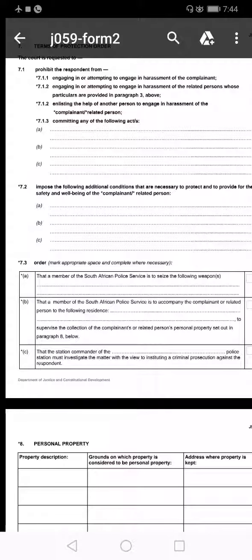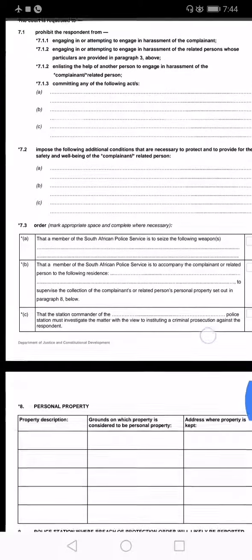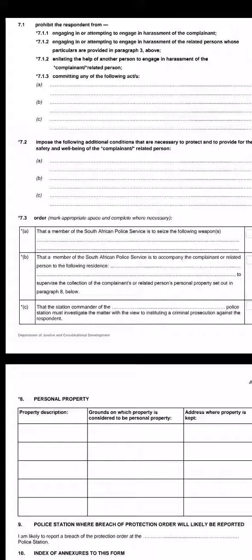B. Engaging, or 7.1.2, engaging in or attempting to engage in harassment of the related person whose particulars are provided in paragraph 3 above. Go up to paragraph 3, check out who is affected by the harassment, and if applicable, mark 7.1.2. 7.1.3. Enlisting the help of another person to engage in the harassment of the complainant. What does this mean? 7.1.2 means someone uses someone else to harass you. There's more than one person who harasses you.